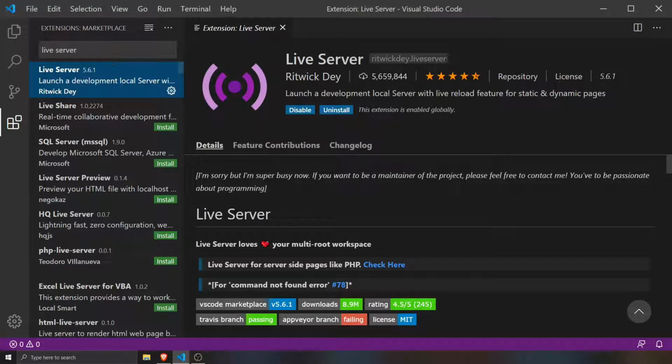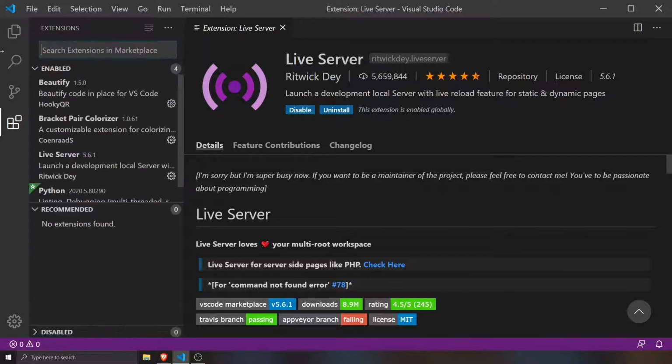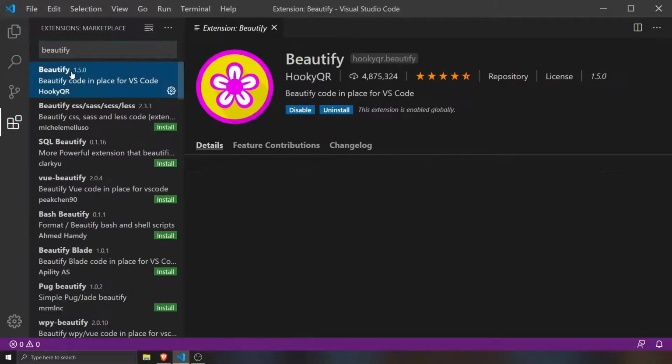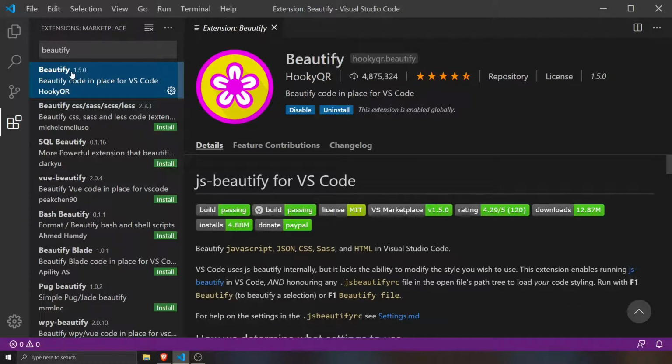And once you've done that, the second thing you're going to need: I like to have my code nice and clean, and so I like to use Beautify. Beautify allows me to have my code properly indented, properly tabbed. This is the one I like to use. It's pretty good. At the time of this video recording, it has 4.8 million downloads. So go ahead and install this one too.